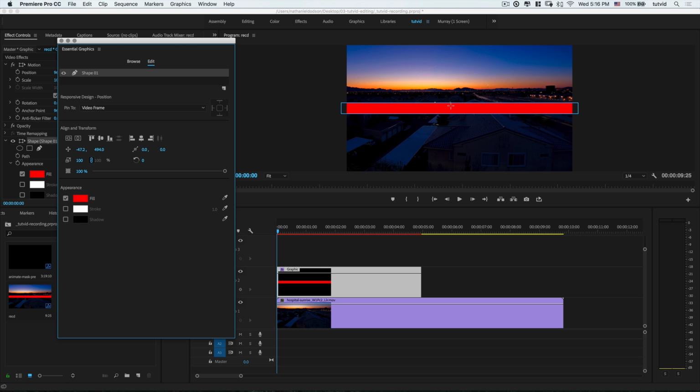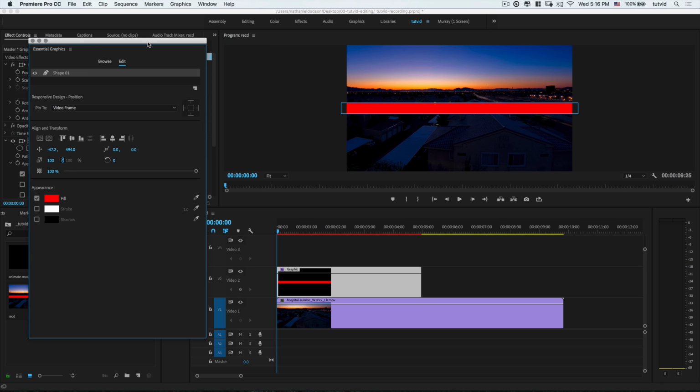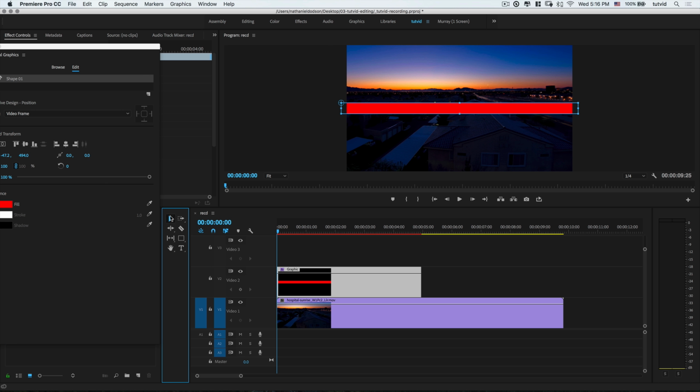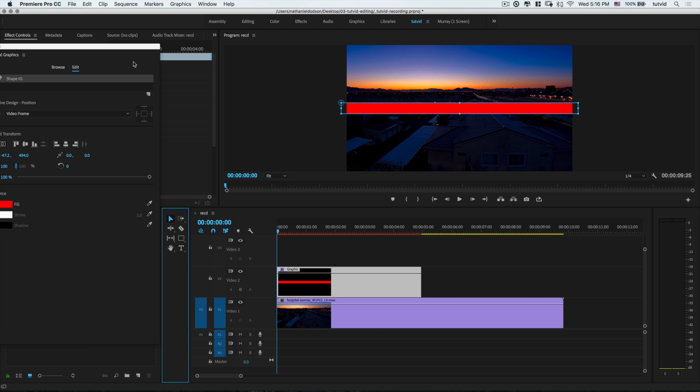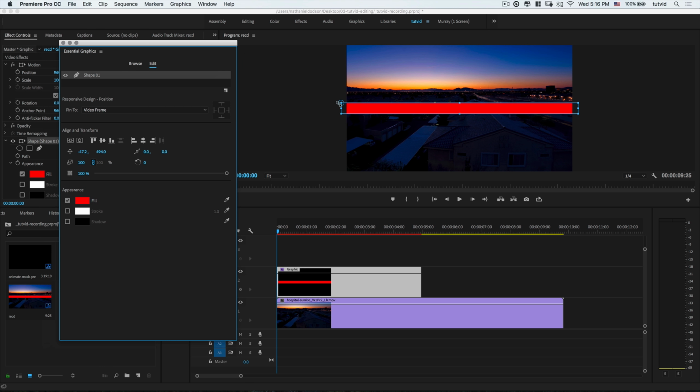Now I can see the anchor point if I move my Essential Graphics panel over, grab my selection arrow, and when I do that, you can see the shape is selected, and that little crosshair looking circle thing in the top corner, that's the anchor point. The goal is going to be to get the anchor point down to the exact middle of our shape, or as close to that as we can.